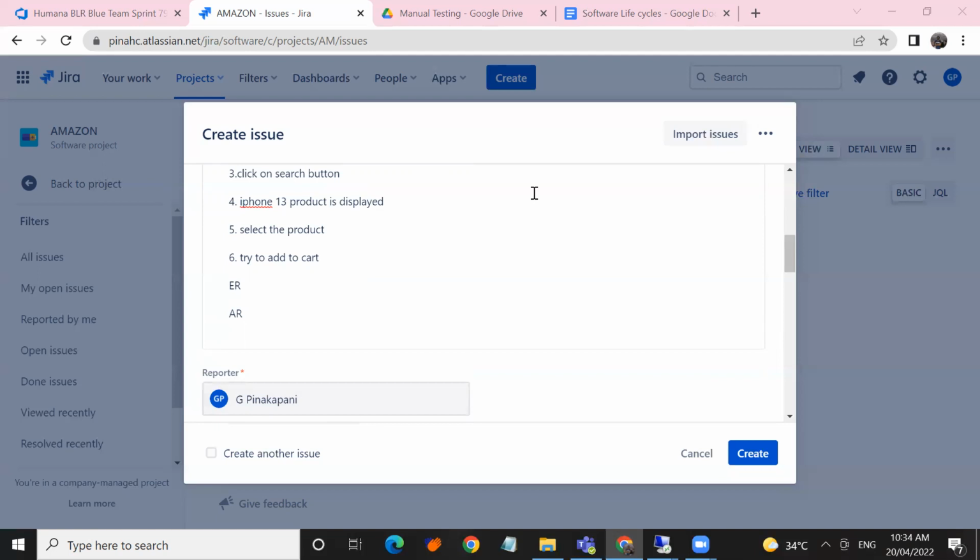Expected result is they can add to the cart. Okay, what happens in the actual result? In actual, it must be added to the cart. You are telling both the same. For expected you are telling the same, for actual you are telling the same. In actual, successfully it should be added to the cart.